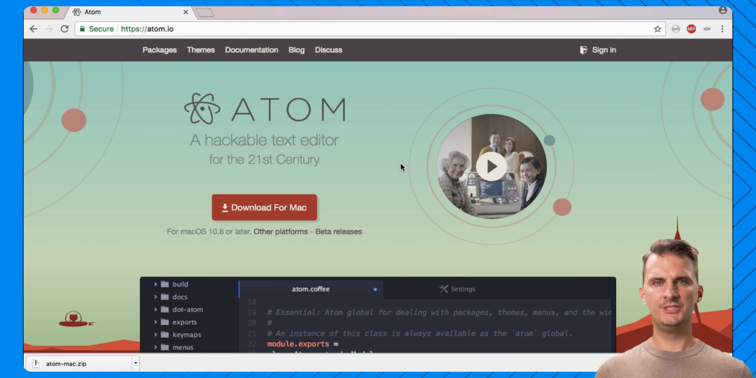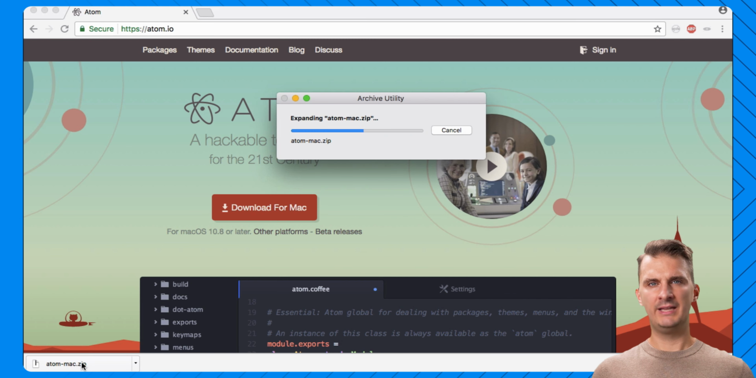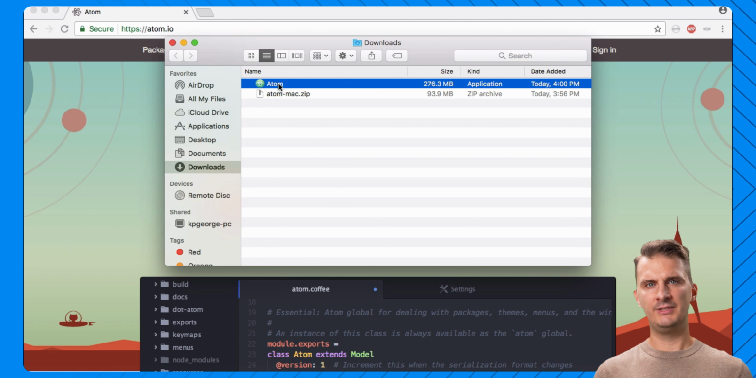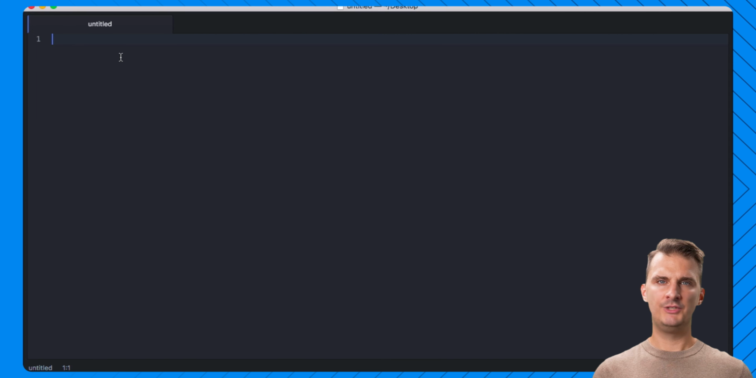Great, our download has now been completed. Go ahead and click on the downloaded file. That should extract your Atom package and give you an executable file. Now double click it and that should open the Atom editor for you. So click on open. Great, so that opened the Atom editor for us.